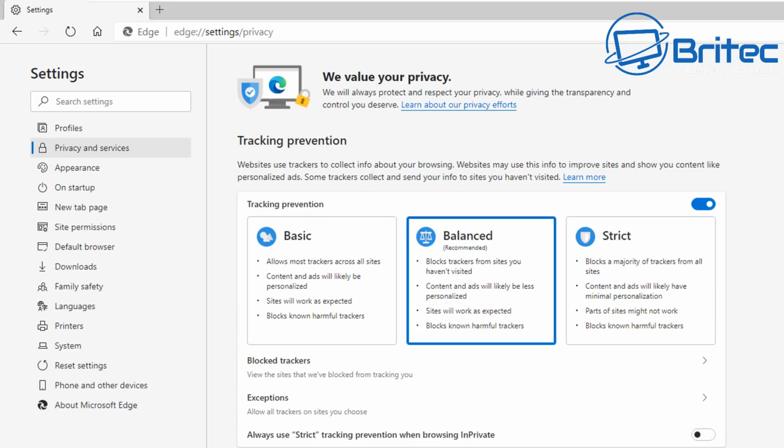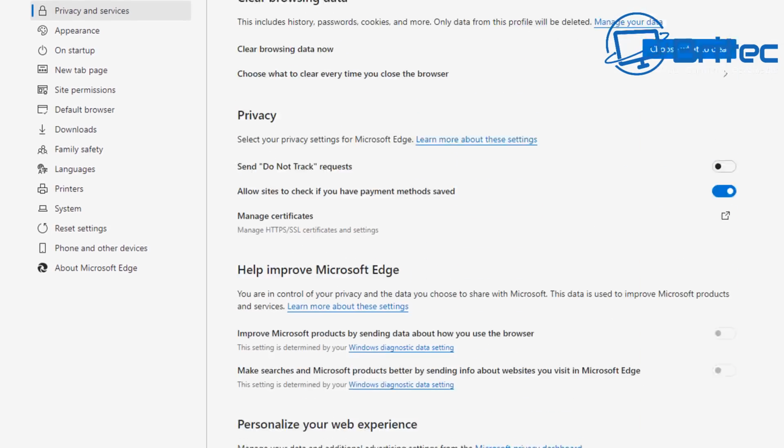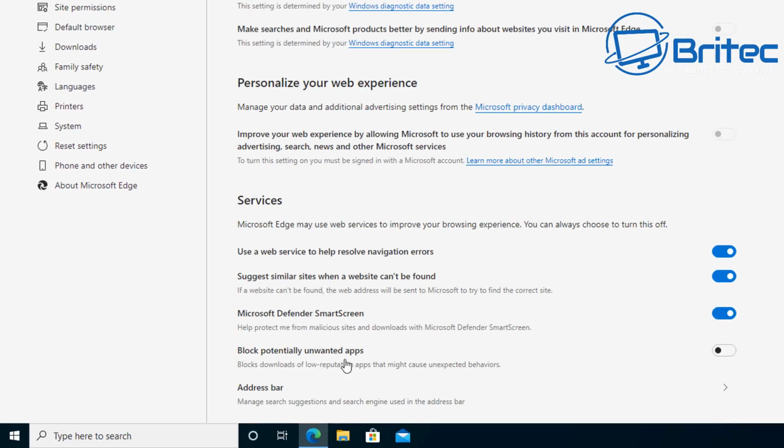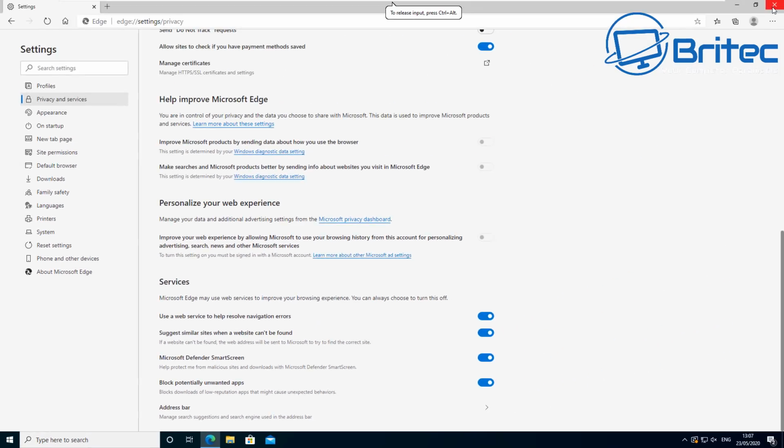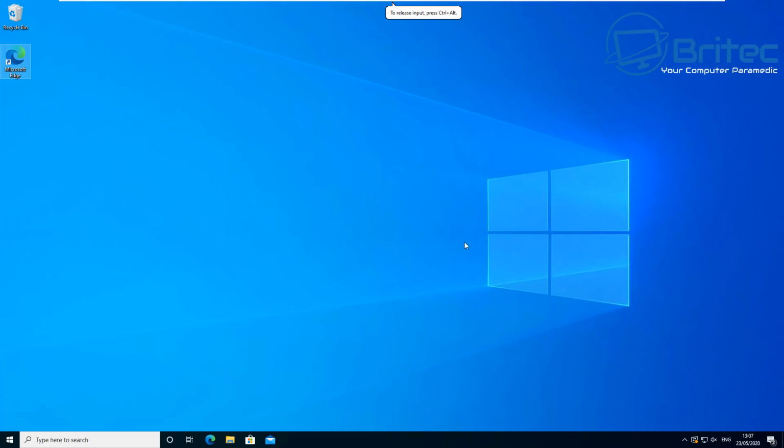Go to Privacy and services, go all the way down to the very bottom and look for Block potentially unwanted apps. This is a new feature that's been added into the browser, and this will block downloads and low reputation applications that might cause unexpected behaviors like redirects and stuff like that. Just toggle that switch on and you're good to go with that particular type of feature.